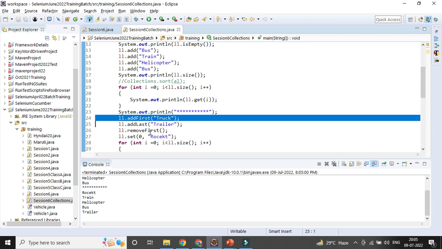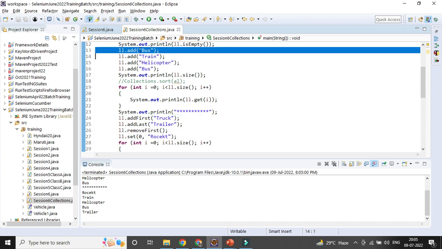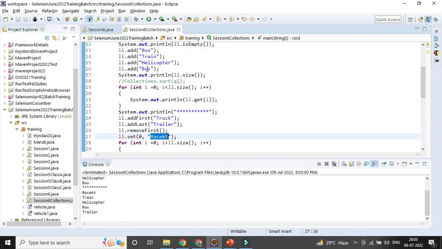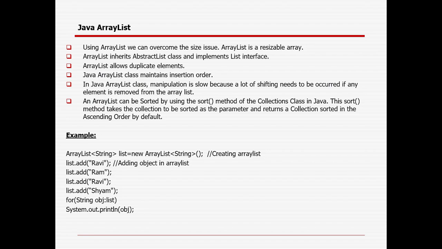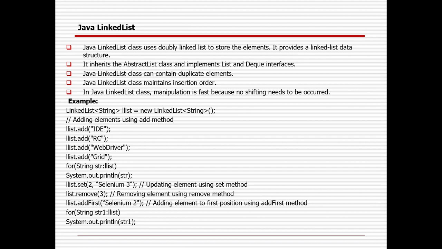Initially bus was there, but bus is getting replaced with rocket. Then 10, helicopter, bus, and again trailer is getting added. So that is the way you can deal with the linked list with a different data type, which is string. It is a similar way to what I have already given, whatever I already covered here.